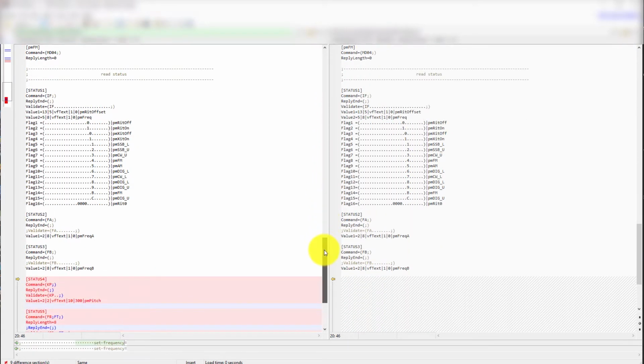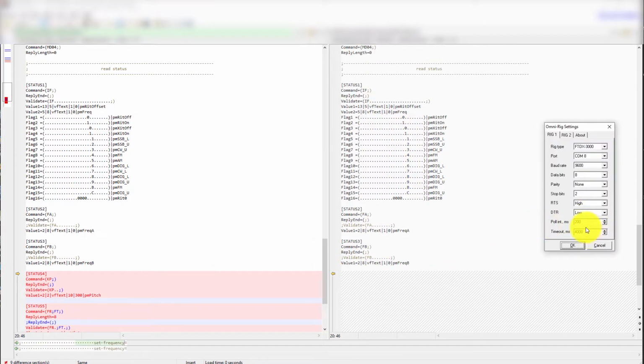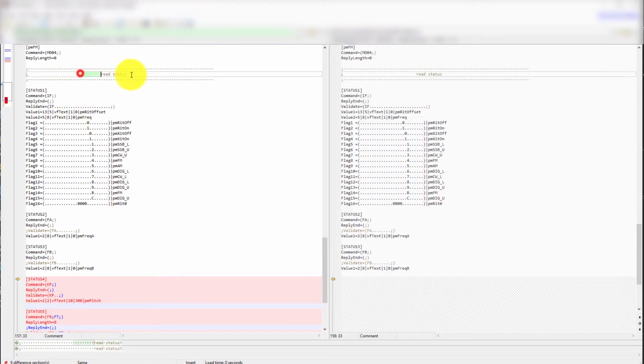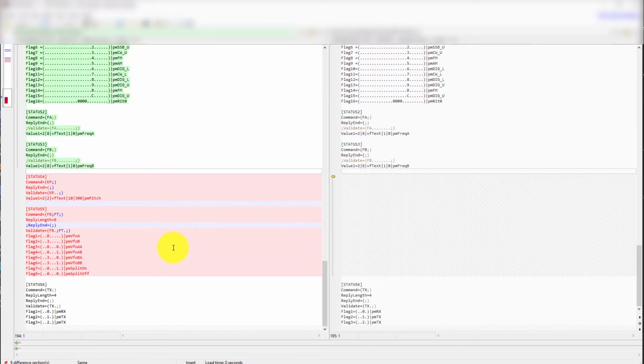So Omni-rig polls the radio at a set interval. What's the default there if I bring it up? On this particular ini file, poll interval was set to 200 milliseconds, and then basically what it's doing is requesting a read status of all these commands from the radio.